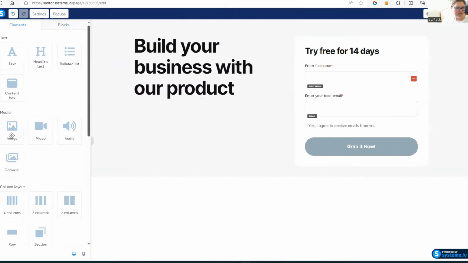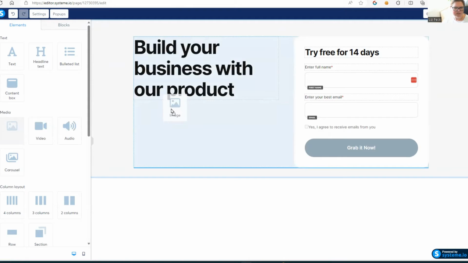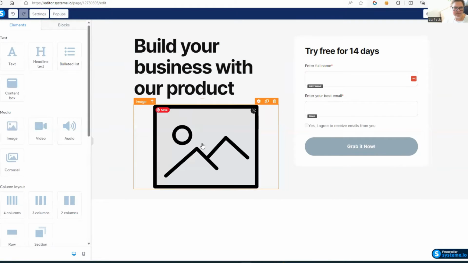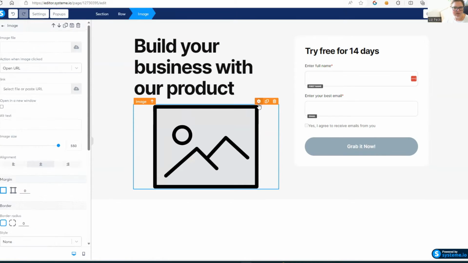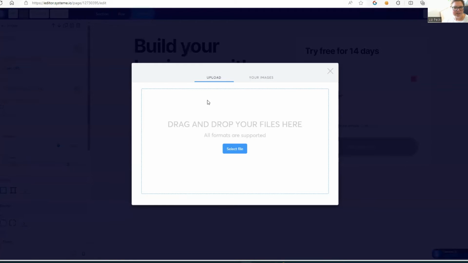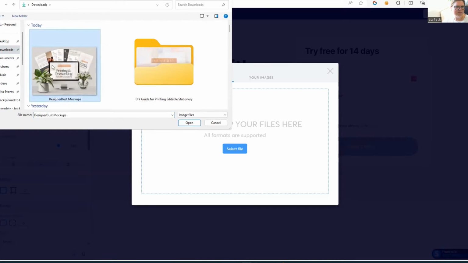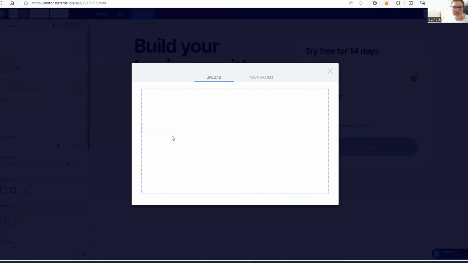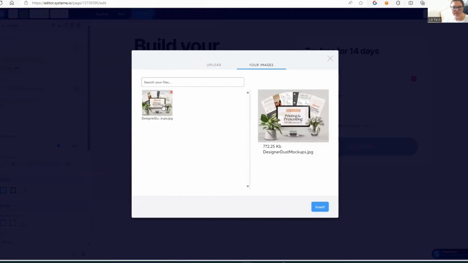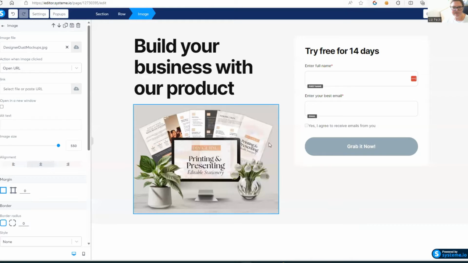And so what I'm going to do is drag an image over into this section here. And then I'm going to hit this cog looking thing here, and I'm going to upload my image. When you get to this window, make sure it's on upload and then select your file, and you can go to wherever you've saved it. Oops, I've just saved it there, and we can drop that in. Once that comes up, we can just click on that and hit insert. And now that is in our page there.